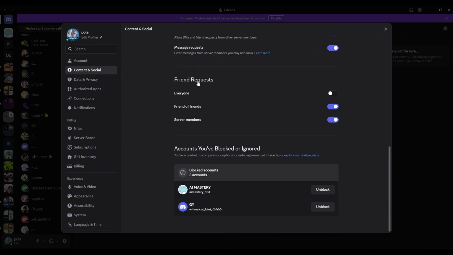All right, here's where the magic happens. On this Content and Social page, you'll see a few different sections. The one we care about is called Blocked Accounts. It's right there at the top. Click on that. And now you should see a list of every single person you've ever blocked on Discord. It'll show their username and their display name.